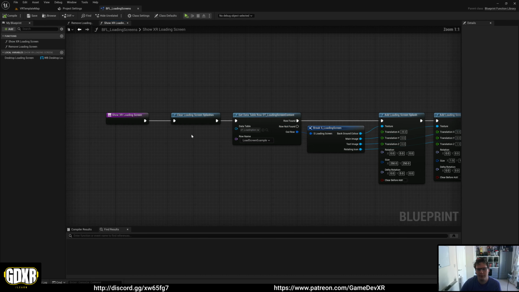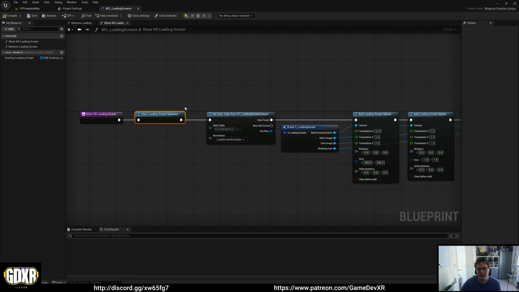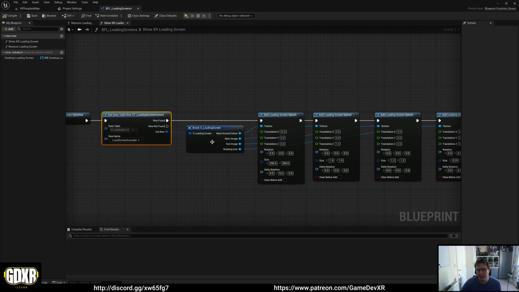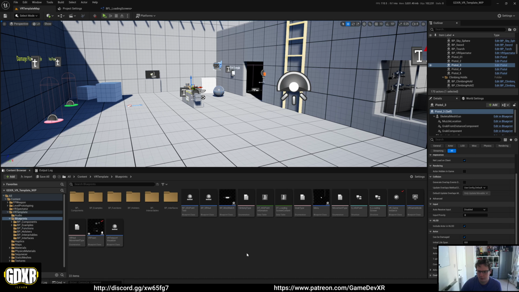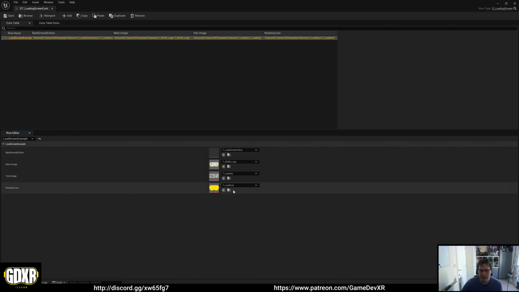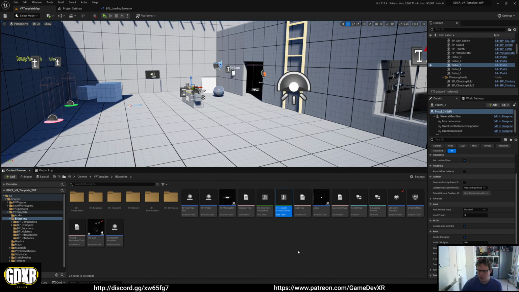So show XR loading screen basically clears all existing splash screens, and then we get a data table filled with images. In this case, I wasn't too sure what images I wanted, so I created a data table inside of our blueprints. It's called loading screen content. If I open this up, I've got a couple of images that populate the level. So if you just want a background color, a main image, text, and rotate icons, you can fill this in as you wish. Or you could go into the struct and add some more.